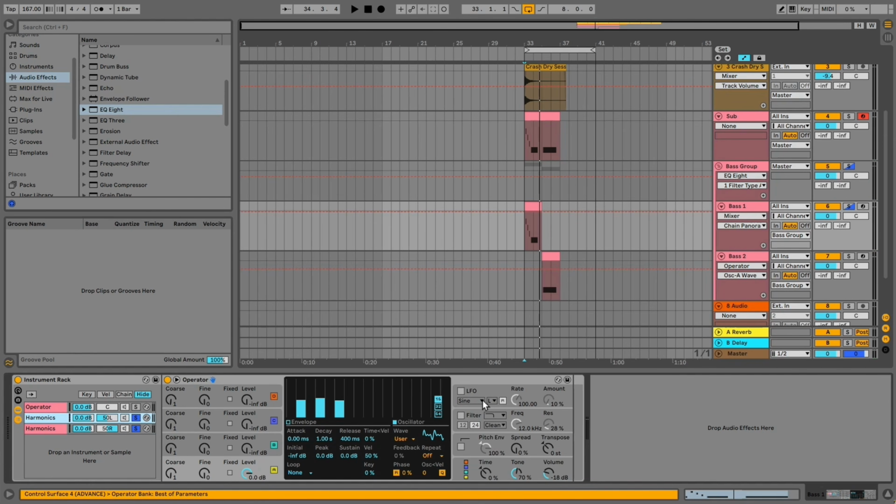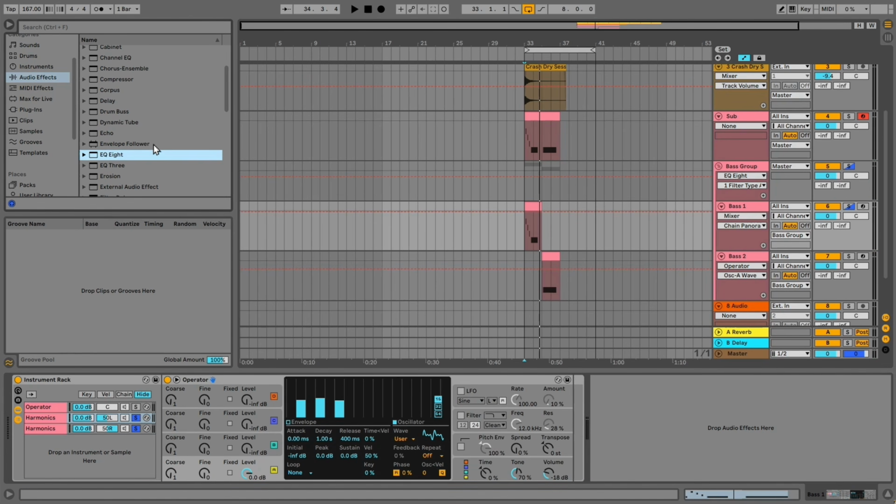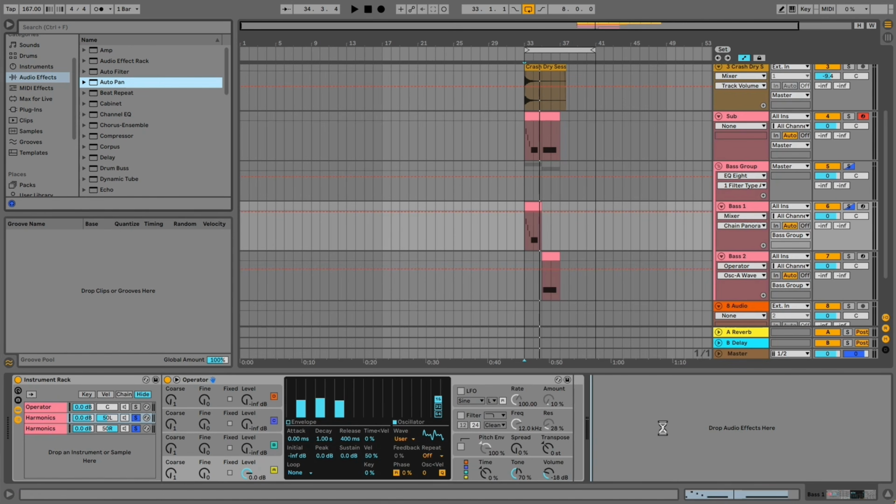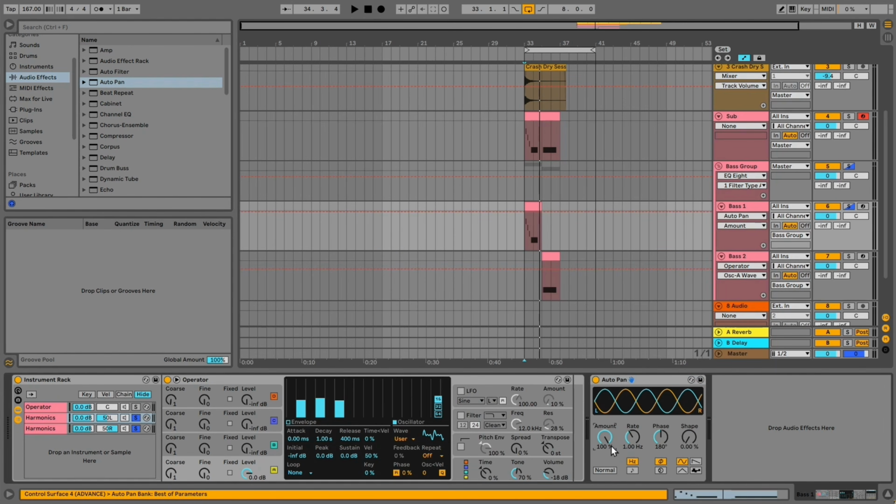So rather than using the LFO of both synthesizers, I am going to use an auto pan. I'm going to chuck it after the instrument rack. We'll bring the amount up. We'll change it to sync mode, so it's on 16th notes. We'll bring the phasing down. So this is just going to operate as a volume LFO now.